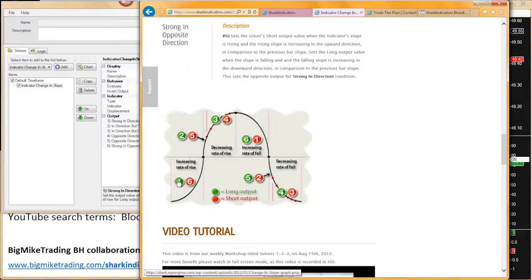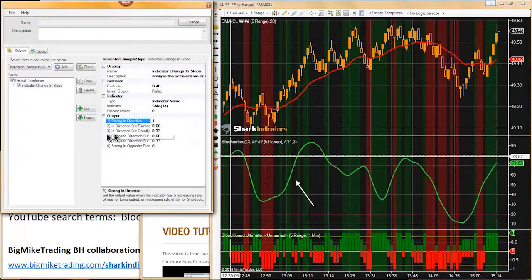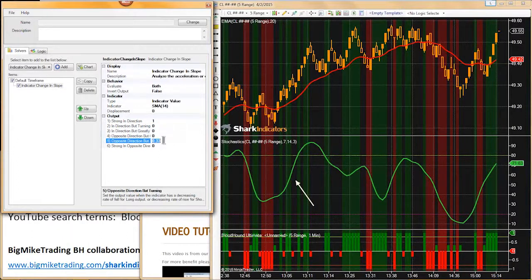For the short, you can see the red number 1 here. You'll get a short output when your indicator has rolled over and is starting to fall, and its rate of fall is increasing. That's why the red number 1 is over here. So let's take a look. I'm going to set these outputs to 0 so we can isolate it to the output strong in direction, output number 1.